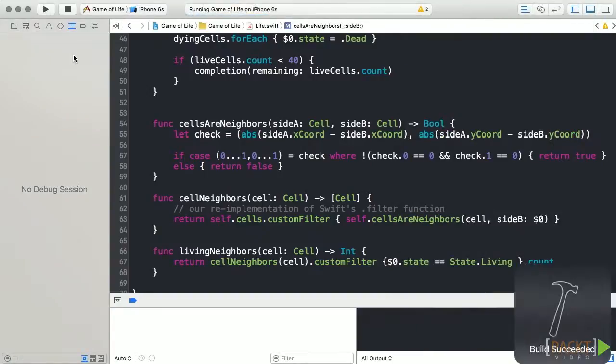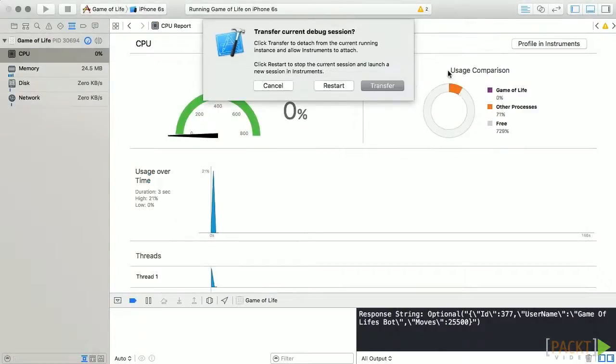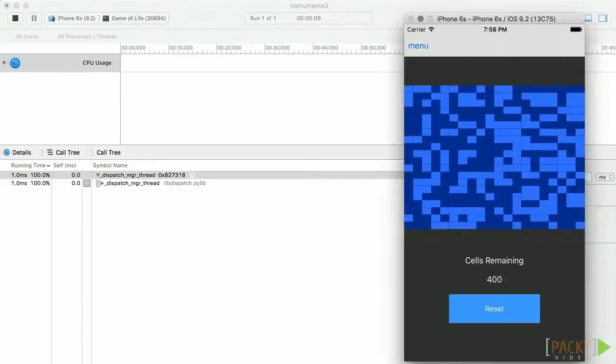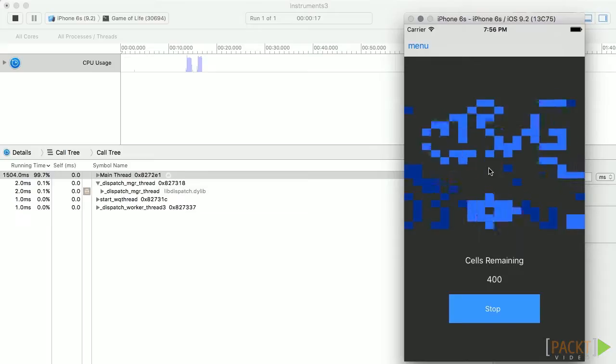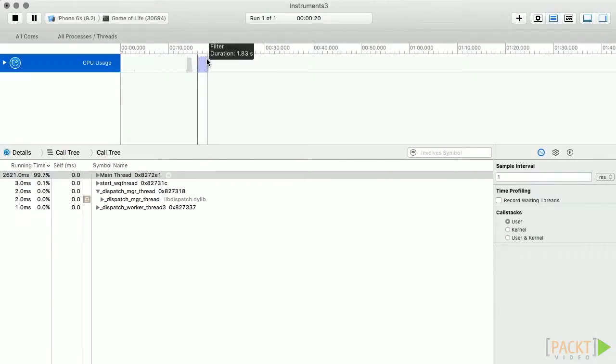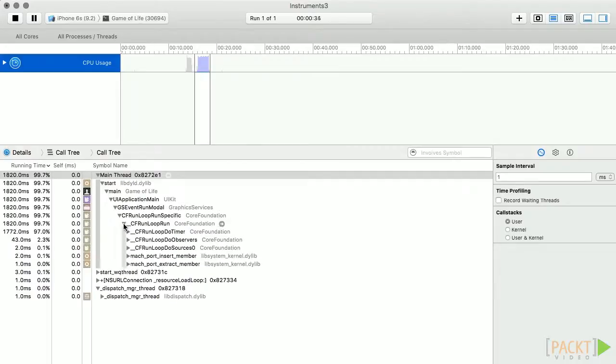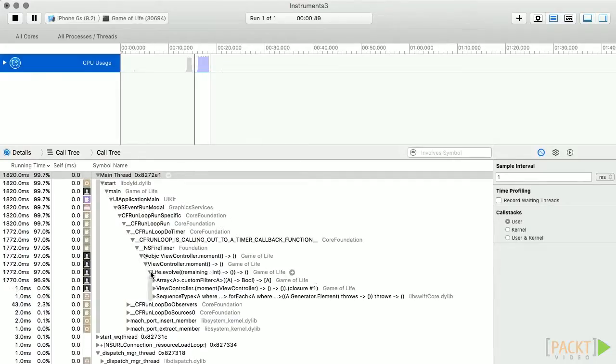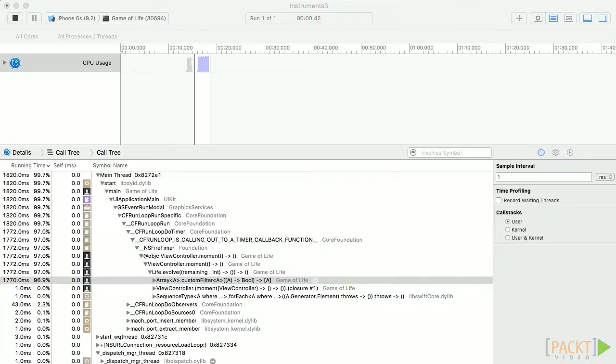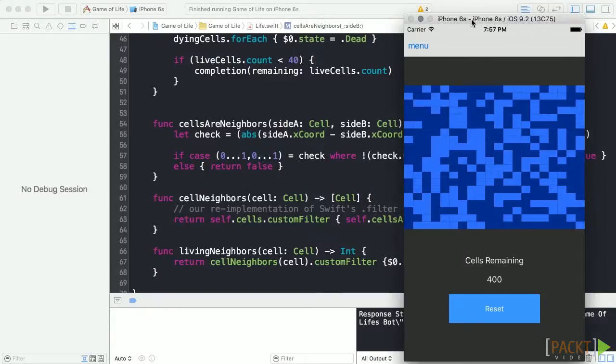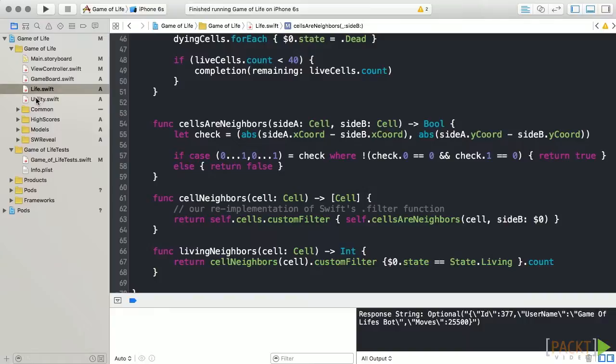We'll rerun our application and transfer our session to Instruments once again. Once Time Profiler has taken over, we'll run our game. So we see the bulk of our operation is on the main thread, which makes sense considering that the game board is being rendered over and over again based on our computations. Let's follow this resource-heavy node down the stack. If we follow it long enough, we find our custom filter we wrote in Section 2. This might be a good opportunity to A/B test with XCTest. We can test our filter against Swift's filter to see if there's a performance difference.